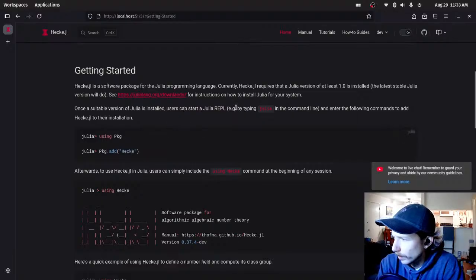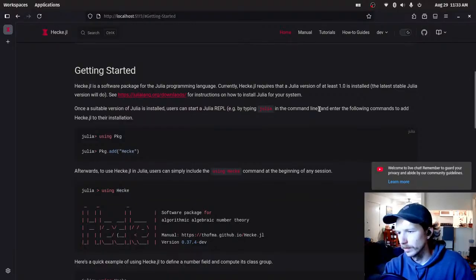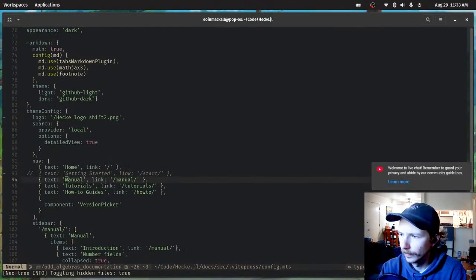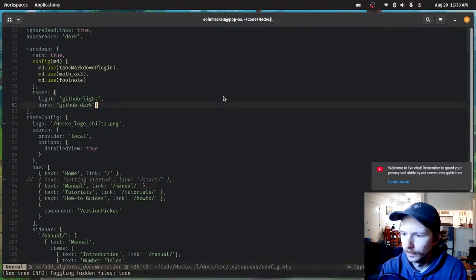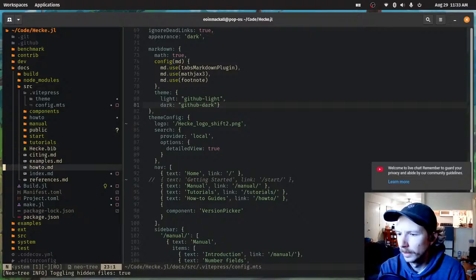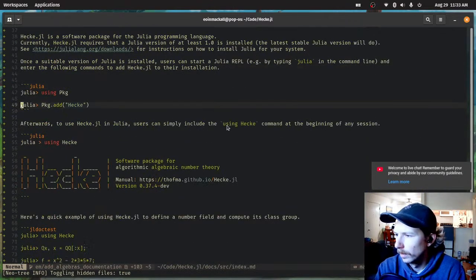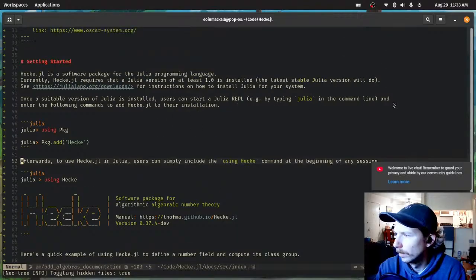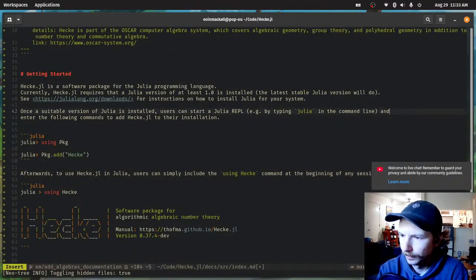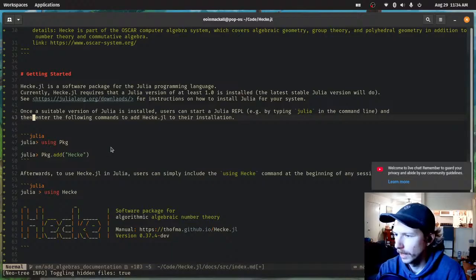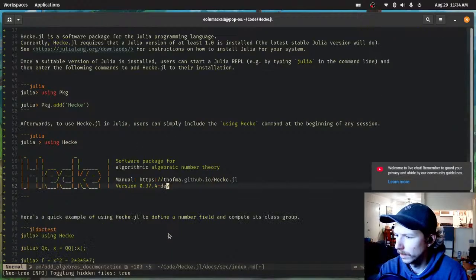Users can start a Julia REPL, and then enter the following commands to add Hecke.jl to your installation. Maybe I should type that, and then enter.